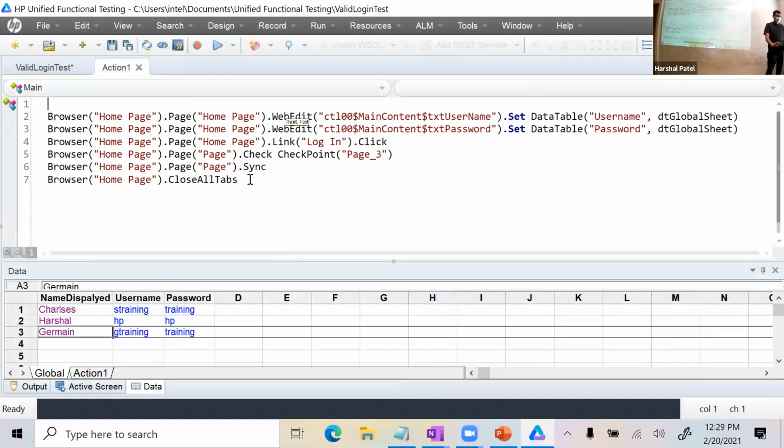Any question on the parameterization? I'll let you guys work through whichever scenario you feel comfortable. Let's work through one end to end. Make sure you guys can parameterize the loan calculator or login, okay, so that it gives you a good understanding.